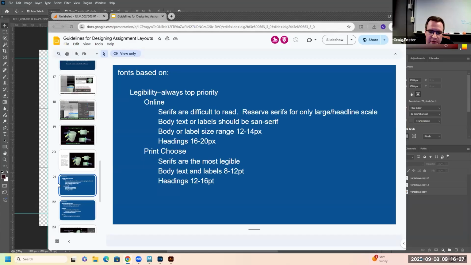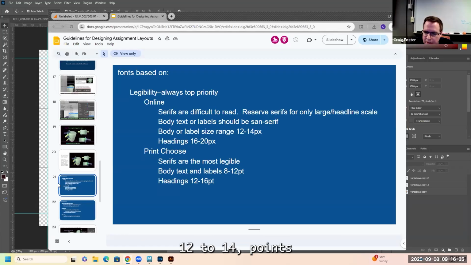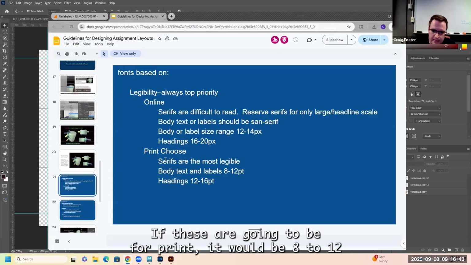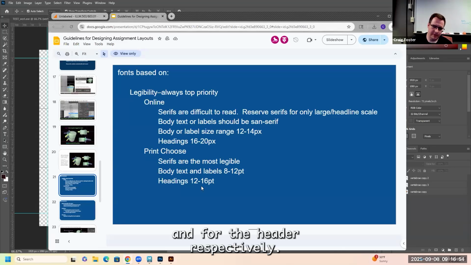For these images for your project, you want to create the labels around 12 to 14 points, and the headings 16 to 20 points, or pixels rather. If these are going to be for print, it would be 8 to 12 or 12 to 16 point for the text and labels, and for the header respectively.